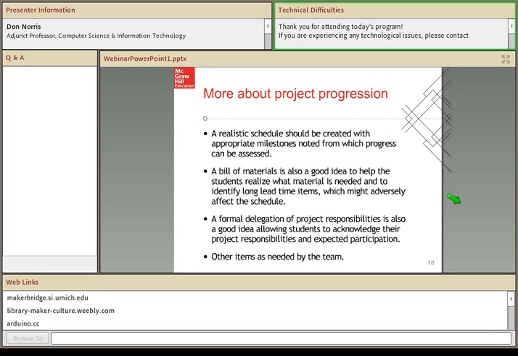Formal delegation of responsibilities is an excellent idea. So each student knows what they're going to do, what their contributions are, and their expected participation. It's none of this business of, okay, I won't participate until the last weekend before the project is due. They have to participate on a continual basis.